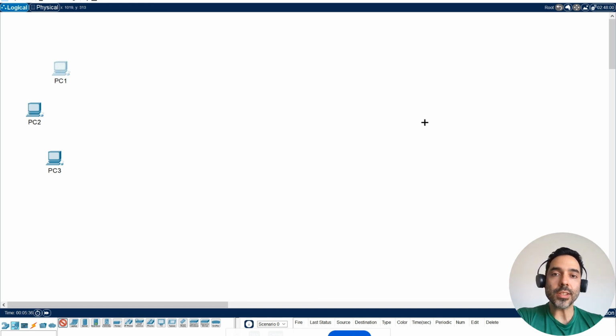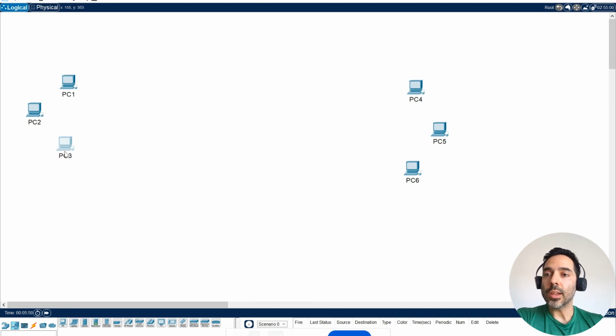and on the other side, I'm going to set up my PC 4, PC 5, and PC 6. It will be two different networks. Let me just organize this here. There we go. And I'm going to do the same thing on the other side.